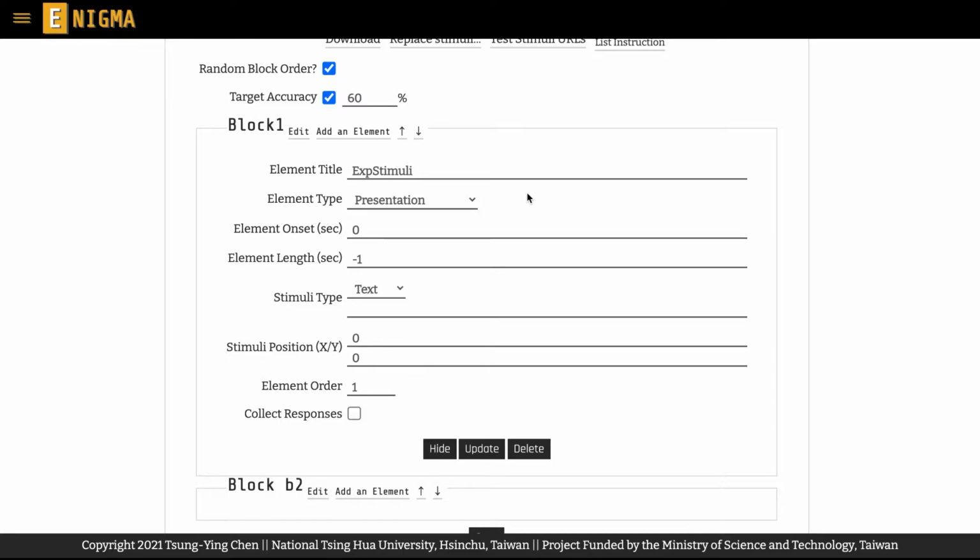Next, in the training session, there are two options in the setting element type. One is presentation and the other is random recall test. We'll start with the former to tell you how to set up an element for presenting stimuli, and we will come back later for the second type.